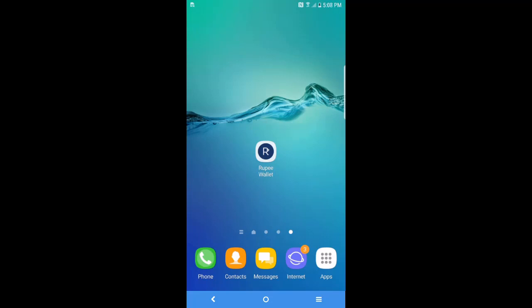Now in today's video, we'll be talking about the upcoming Rupee wallet for Android. That's right, we'll be doing a sneak peek and taking a look at the Rupee wallet for Android devices in today's video. The app is still currently under development, however the Rupee team was kind enough to share the app with me, let me download it, play around with it, and create this video for you all.